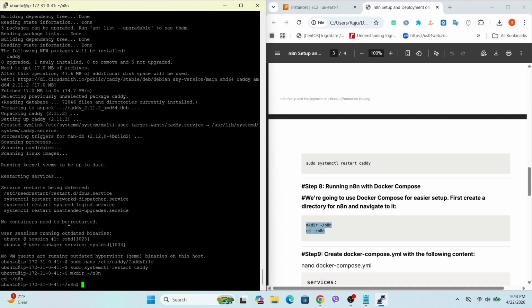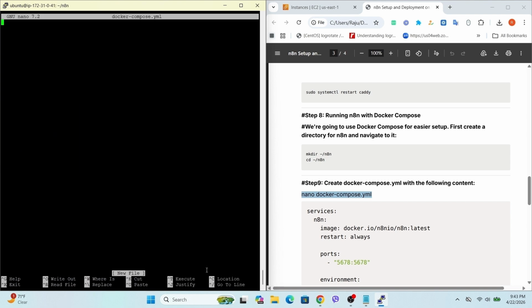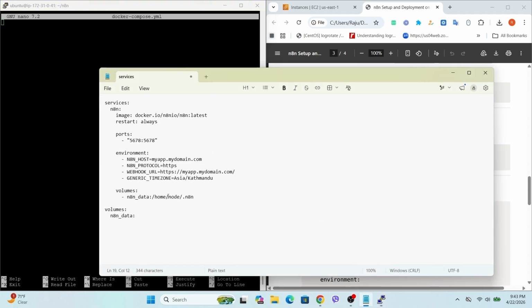Now let's set up n8n. Create a folder, create a Docker Compose file, paste your configuration, including your domain, HTTPS, and time zone.